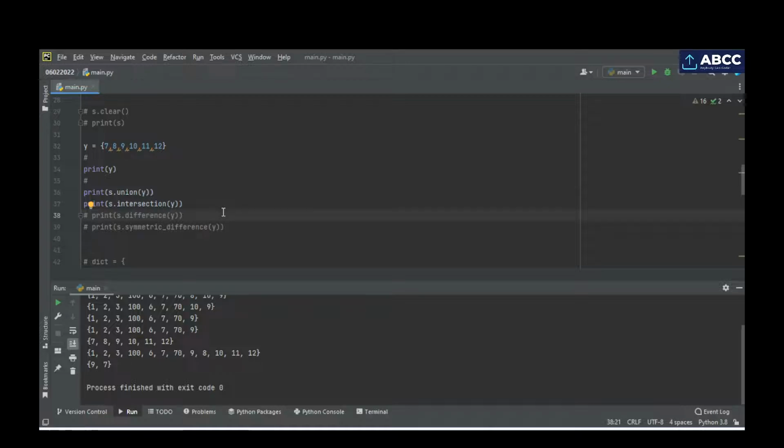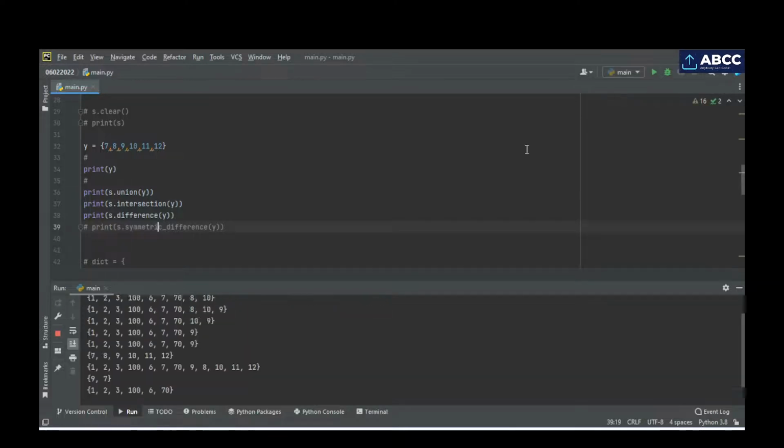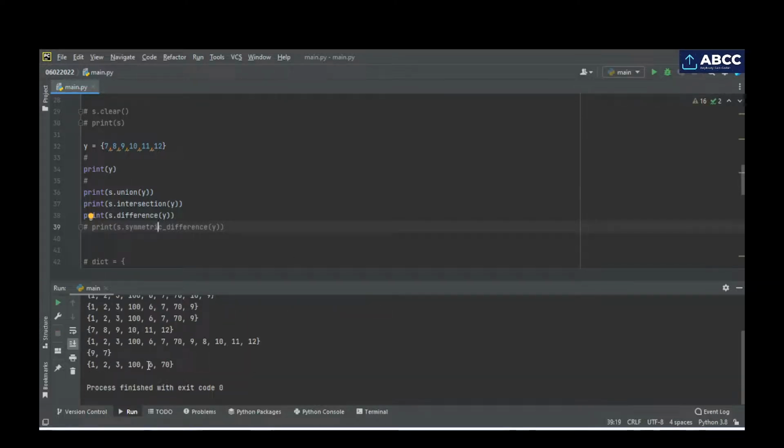What is the difference? Now, difference is going to give us the values that are here. I'm using s difference y. That means I will receive all the elements that are available in set s, but it will remove the elements that are available in both set s and y. Let's try to print it out and see the outcome. So here I have received 1, 2, 300, 6 and 70. I haven't received 7 and 9 because they are available in both sets.